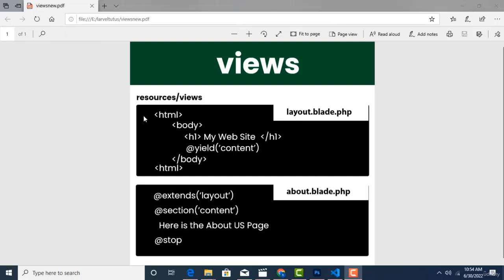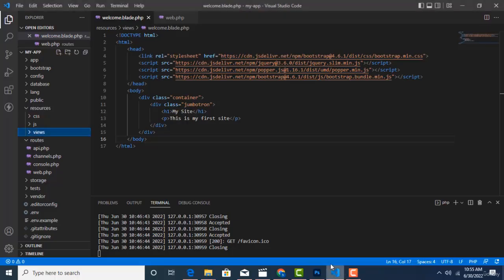So first, where do these files reside? Here I have a resources folder in my project. Inside the resources folder, we have a folder called views. Here is where we create these files, layout.blade.php and about.blade.php. Let's create them. So let's move into our VS Code editor.